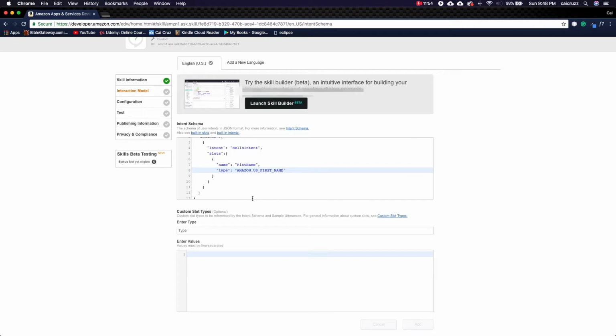Now, we are gonna use another intent, which I'm gonna put here as intent in quotations, and here's another Amazon built-in: AMAZON.StopIntent. This is pretty much for whenever Alexa's talking and you want to ask Alexa to stop. That's what it is.